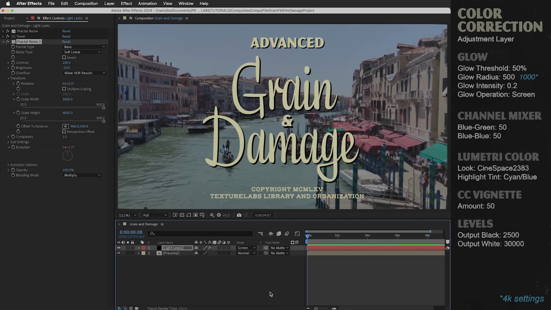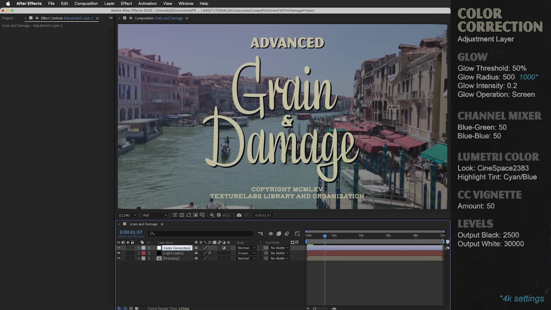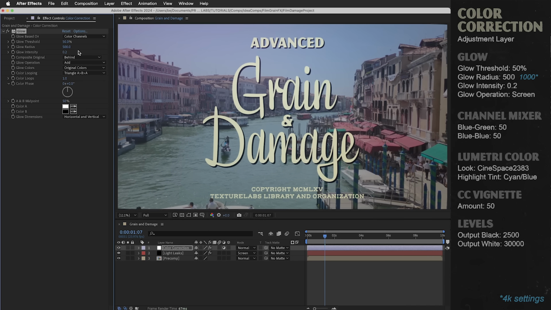Okay, next layer, color correction. So this is an adjustment layer with a handful of effects. So first of all, a big, soft, subtle glow effect to create a little bit of softness, like light bouncing around inside the camera body.